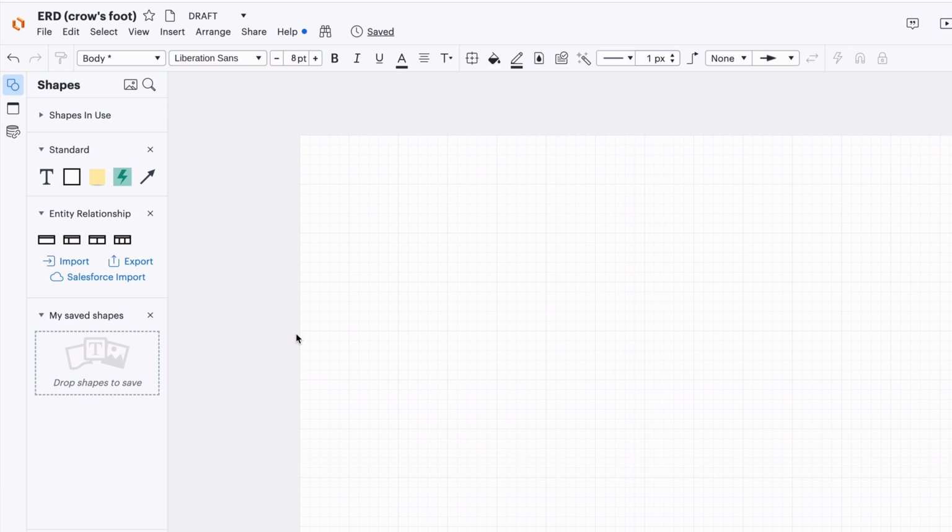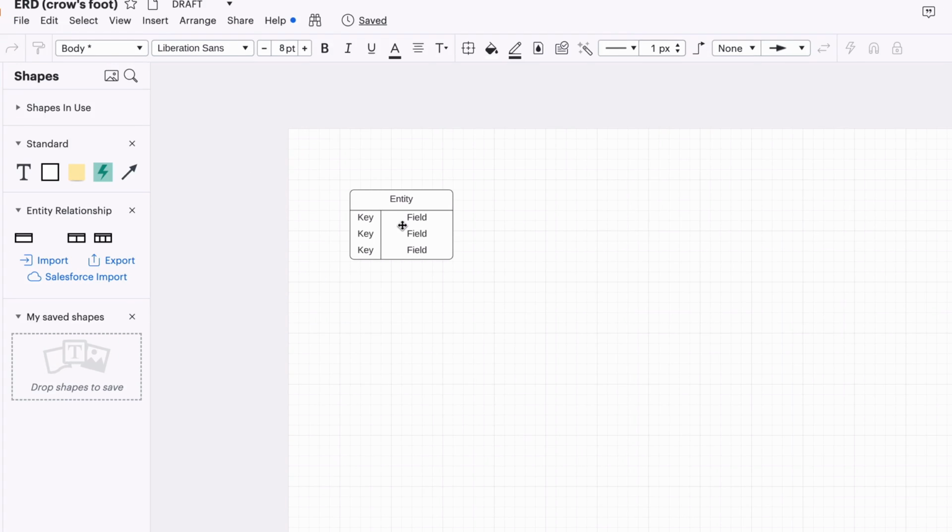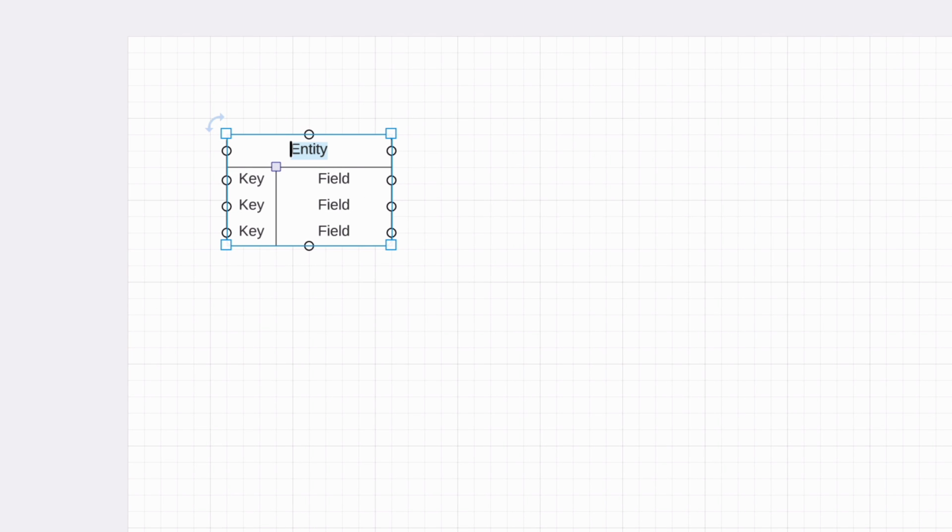Let's get started. Here's a blank screen in Lucidchart, my preferred tool for creating ERDs. There are many other tools you can use, even pen and paper. Let's start with representing a student, such as Harry, Ron, and Hermione. We'll drag a table from the sidebar onto the diagram and call it Student.